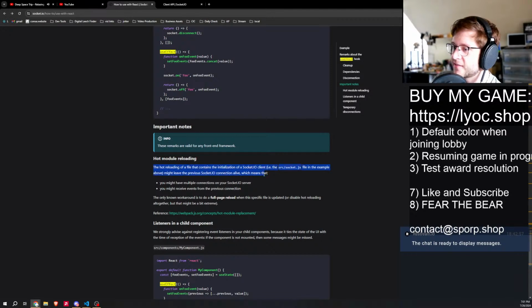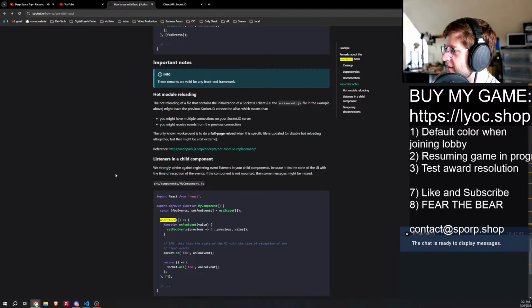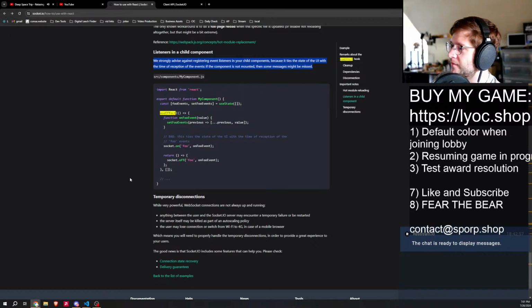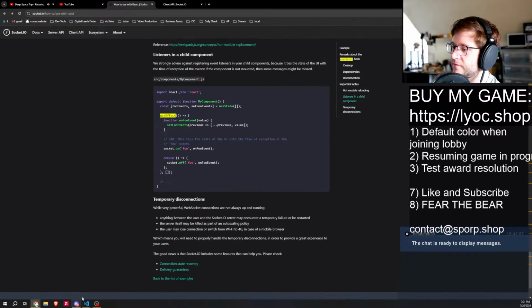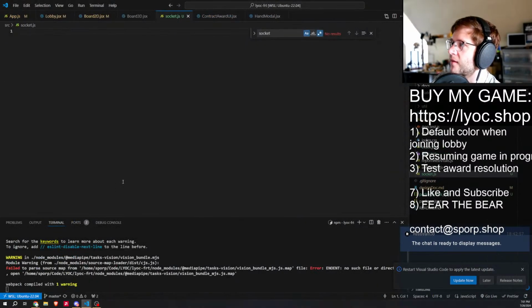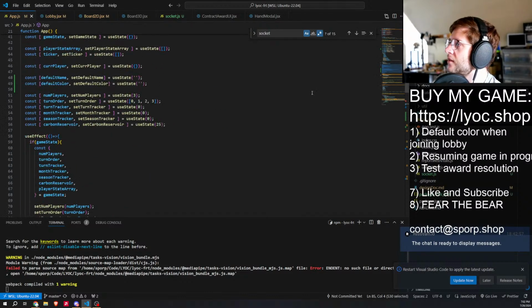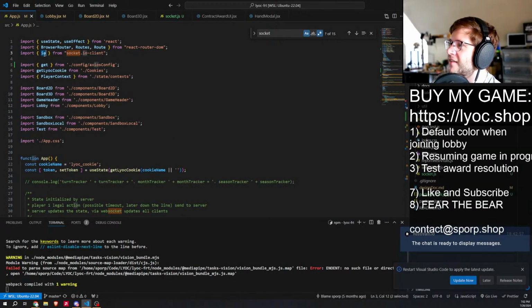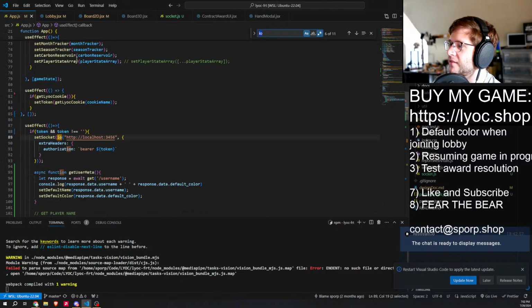Ooh, this is giving me an issue. Hot reloading of a file may contain the previous socket IO connection. We strongly advise against registering event listeners in your child components. That's what I was messing up. So let's make sure that that's not happening anywhere besides. It's not that. The IO thing isn't that big of a deal.